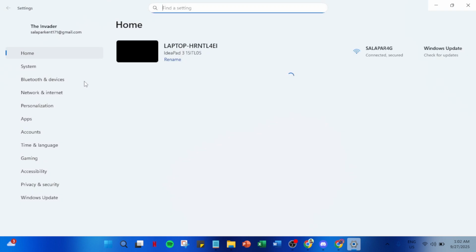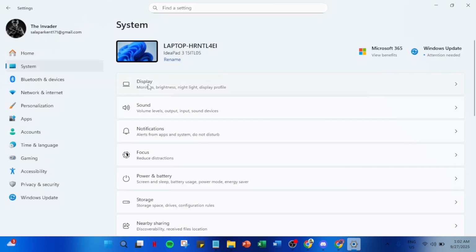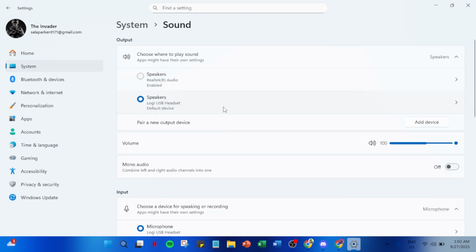Once you're in Settings, navigate to the System option, which will usually be at the top of the list. With a single click, you'll find various system settings displayed on the left side. Look for Sound and click on it. This section controls all the audio settings for your computer.